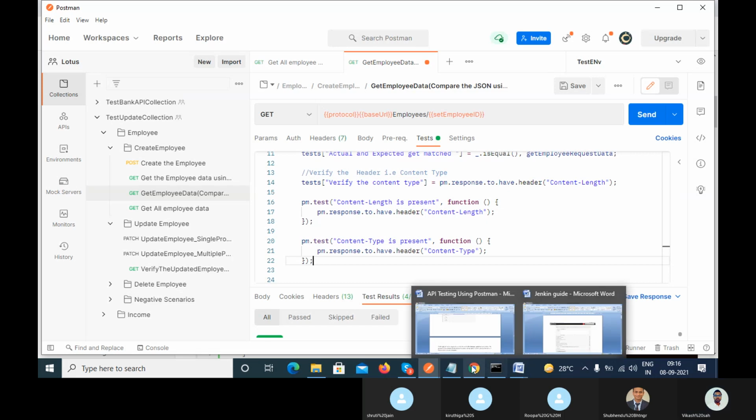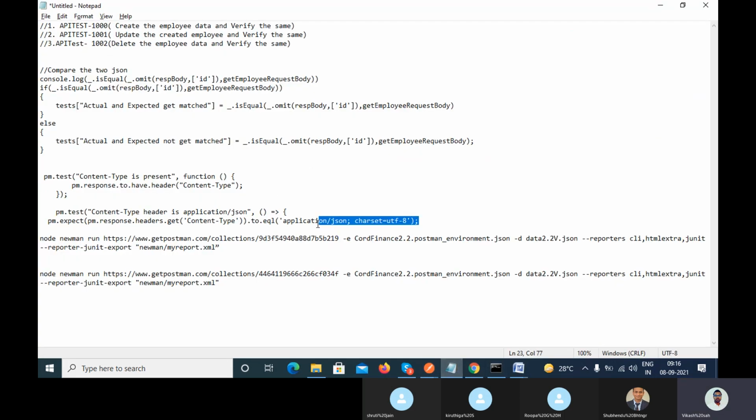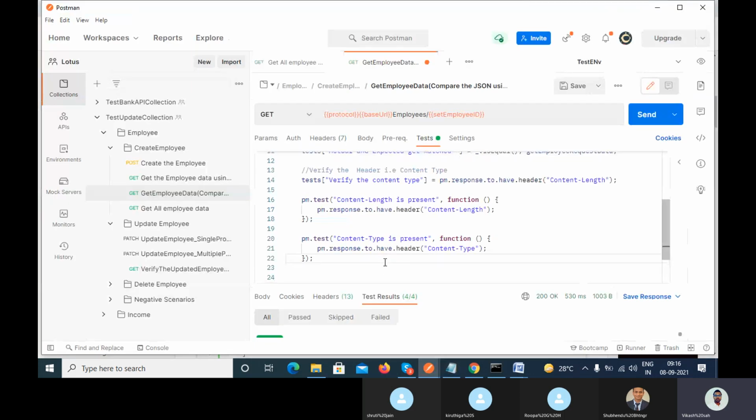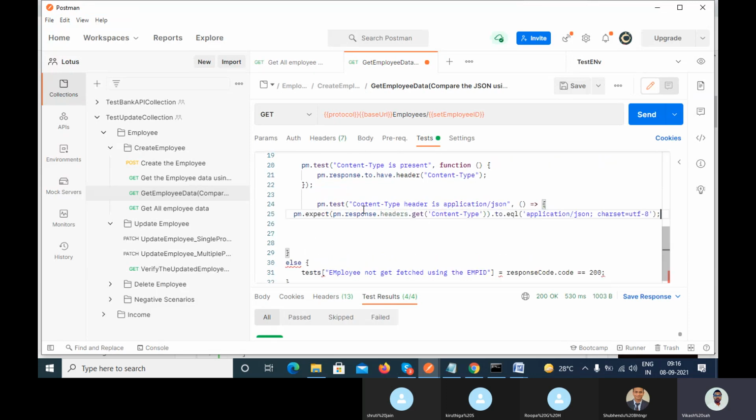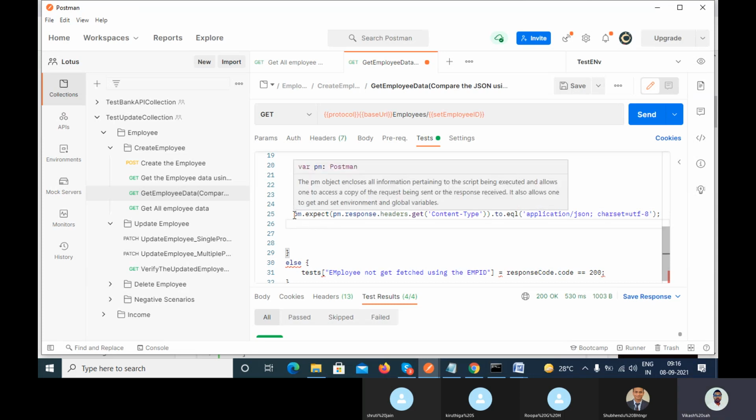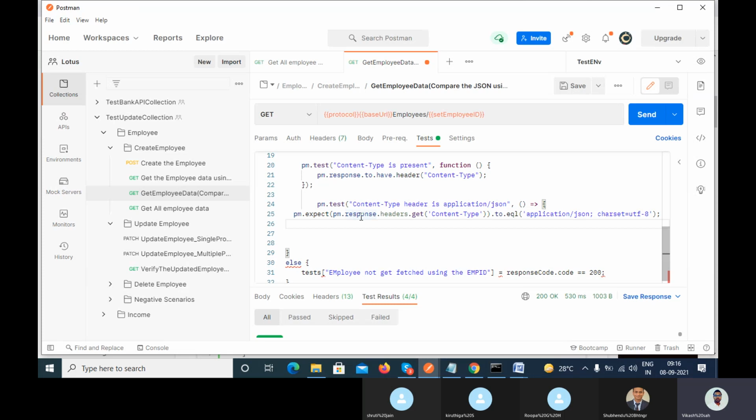For that we have the syntax. This syntax we can use here. So pm.test, the same concept, the message you can print here, and pm.expect we are using: pm.expect(pm.response.headers.get("Content-Type")).to.equal this particular value. If you call, you can see it here.